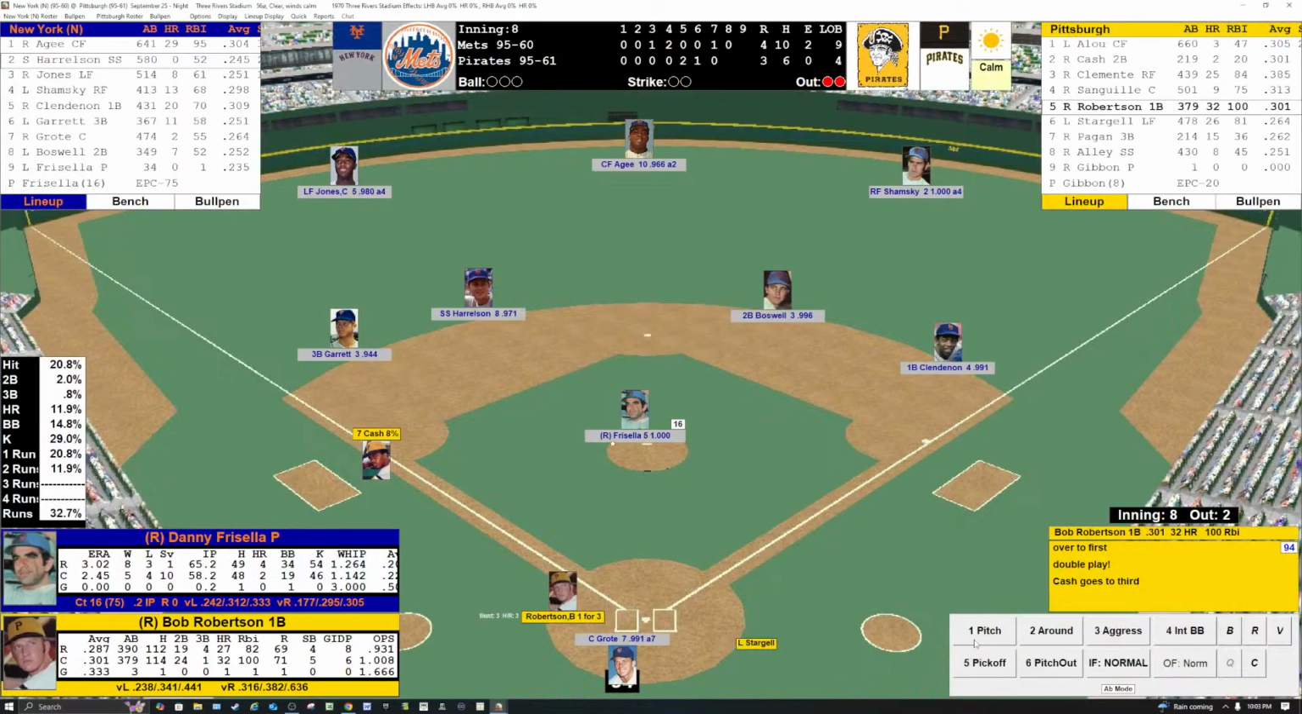Bud Harrelson behind the bag flips it to Boswell, who quickly pivots and leaps over the oncoming Roberto Clemente to send it to Don Clendenin. 2 outs, Cash to third. Oh my Lord, can the Mets dodge this bullet? But here comes Bob Robertson. Robertson tied this game for the Pirates with his 32nd home run in the bottom of the 6th. If he goes yard now, the Pirates take the lead. First base is open, but Willie Stargell's on deck.